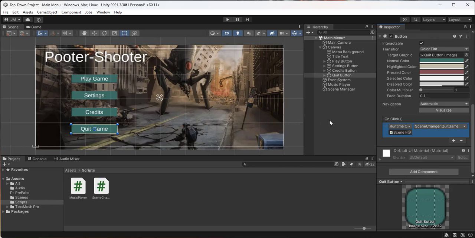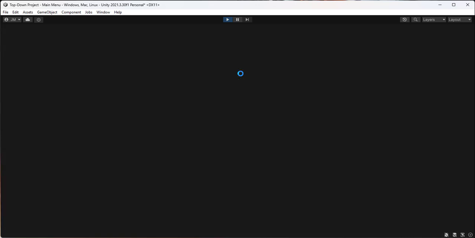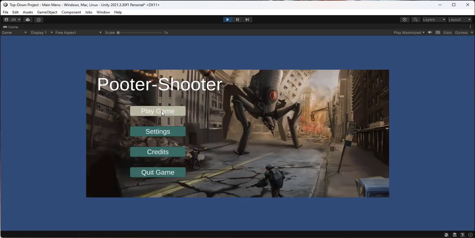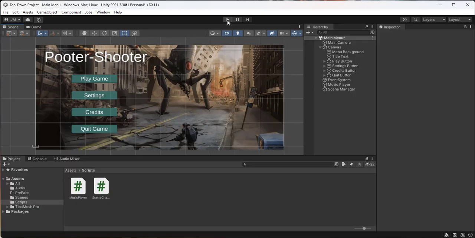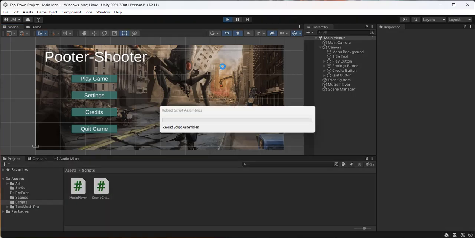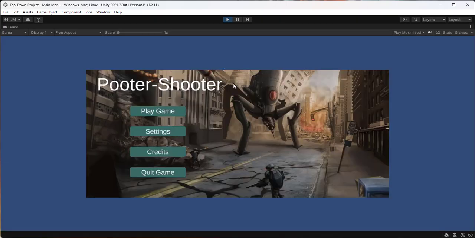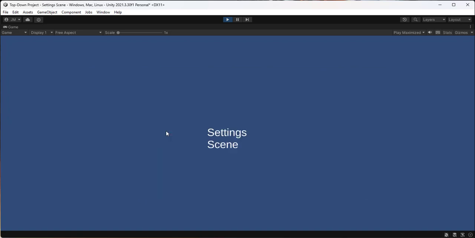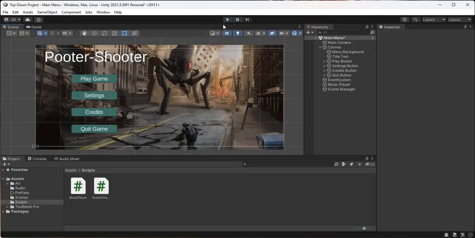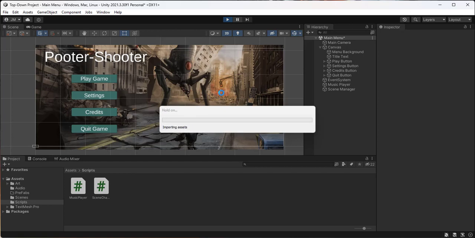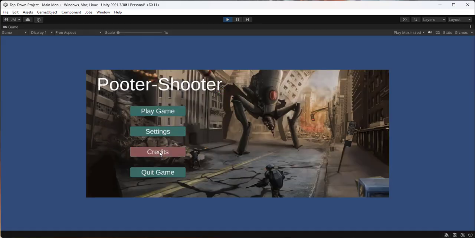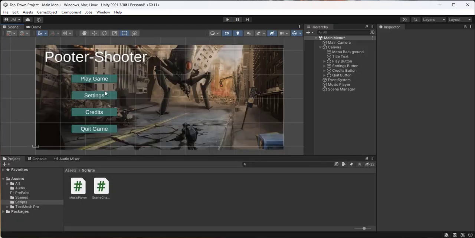And now all my buttons are set up. So if I hit play and I go to play game, it goes to the intro scene. And let me show you this. Hold on. Now, if I go to settings, see how the music keeps playing like it never stopped? And one more. Credits. Yep. So now these buttons are taking me to my new scenes.